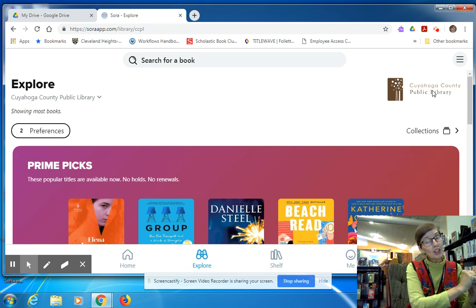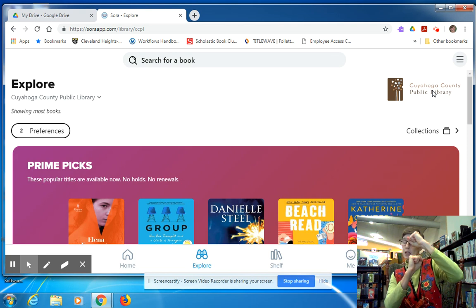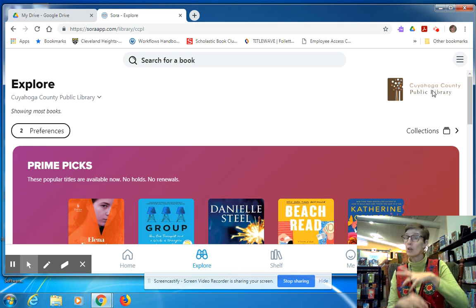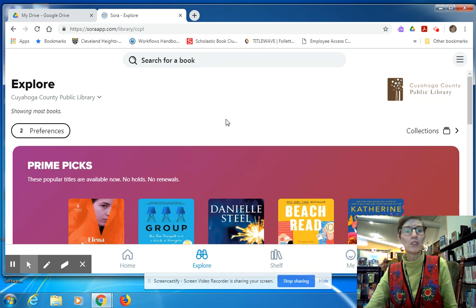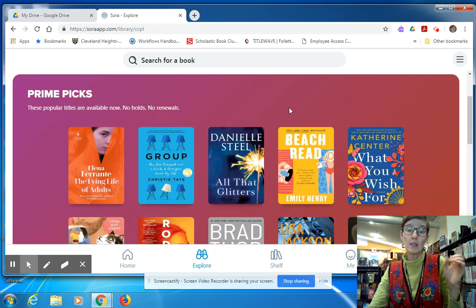I'm no longer looking at the Connect collection. So they are two separate collections. You cannot see them both at the same time, but you can see them both from Sora. Okay? So that's how you, and let's say there's a couple steps here.